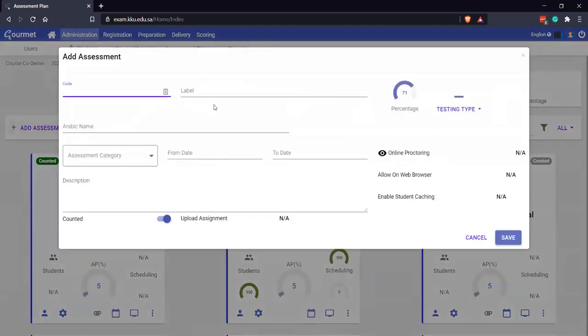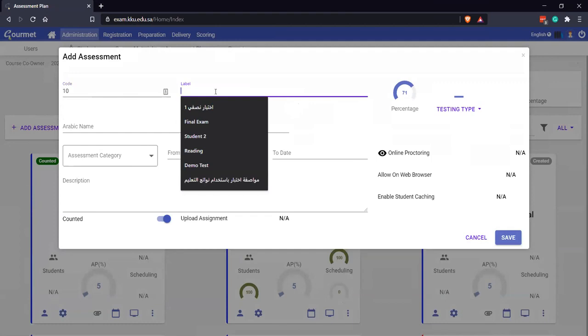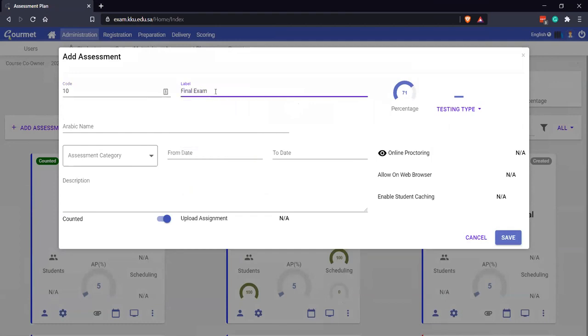I will give it a code, which is normally what is written in the assessment description, the fifth one, just a serial. I will give it like 10. For the label, I say final exam. Then comes how much this assessment will take from the final grade of the course. Here it's by default 71, which is the remaining points of the course. No, I will give it like 20%. I think this is enough. This is my decision because I'm the course owner. So I decided only this test will be 20% of the final grade.